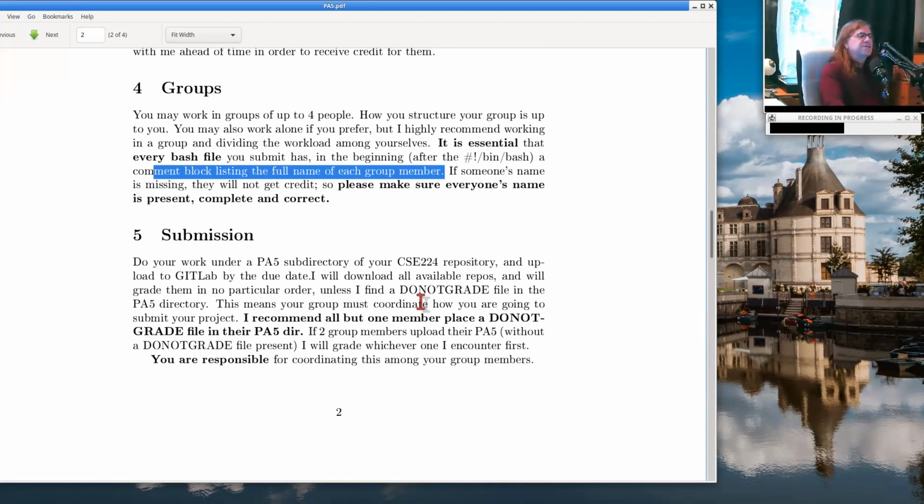All right, submissions. So make a PA5 directory under 224 and push your code over to GitLab by the due date. But here's the trick. If there's 4 people in the group and there's 4 repositories that each have the code in them and that code does not match, right? Which one am I going to grade? I'm going to grade the first one I encounter. And if that's not the right one, that's a problem.